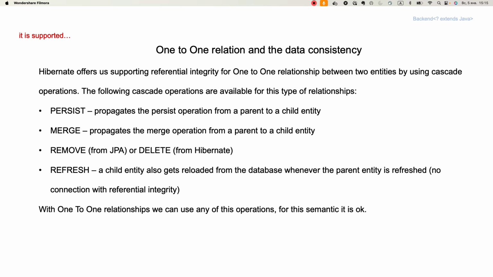About this refresh, we have already seen how Hibernate processes refreshing of an entity when it's needed. For example, when the entity is untouched, as from the previous slide, then an additional select query is sent to the database. Also, this refresh cascade operation has nothing in common with referential integrity.